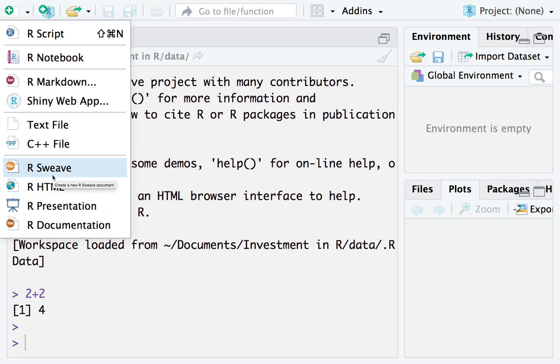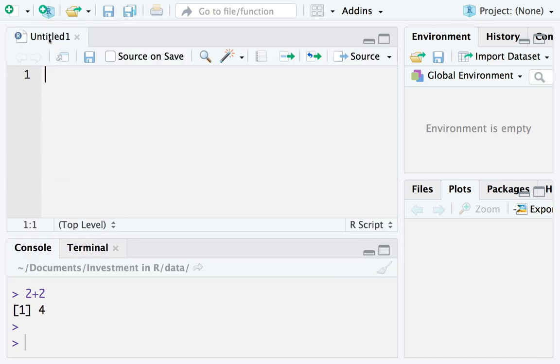You guys see there's an RHTML here, R Sweave, these are cool little things. There's something called a Shiny Web App. That's a cool little thing. That's R's version of a web page, an interactive web page. R Markdown, some people like using R Markdown and R Notebook to do their work. I'm just going to keep it simple and use the R script right here. And this pops up right here.